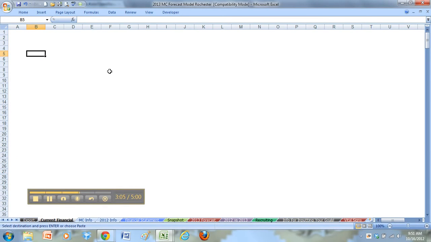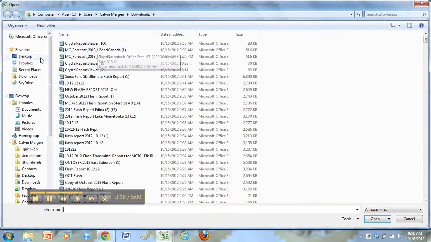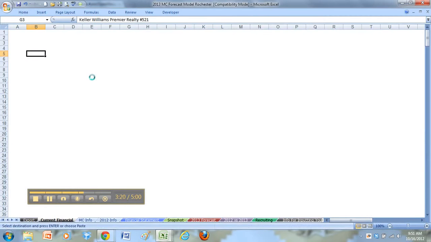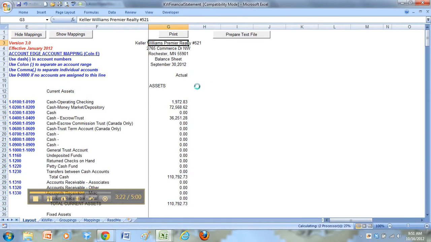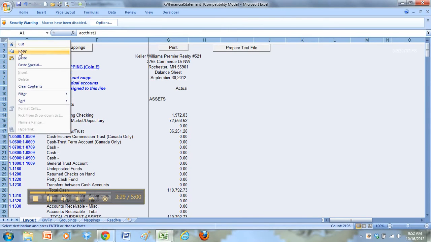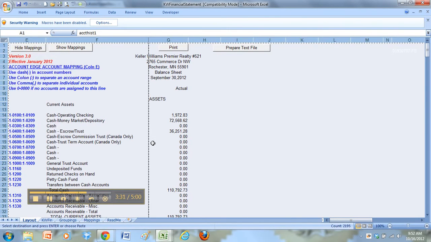So all you do in Account Edge, just like when you're going to the month end and you're running your financial statement, I don't have Account Edge on this computer to show you that, but you run your financial statement and then it looks like this. So I'll show you real quick. And it looks like this. This is where you prepare your text file during transmittal. But all we're going to do for this is copy this data.